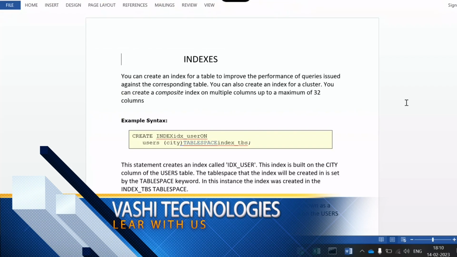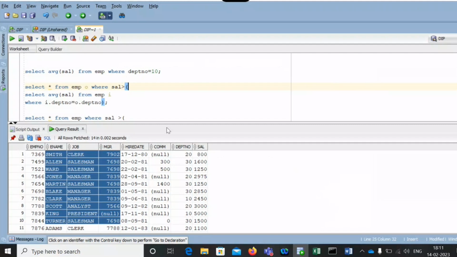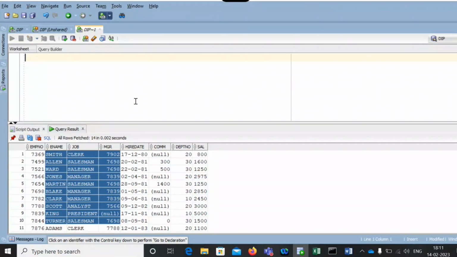Okay. See, indexes will help us to improve the data retrieval process. Now, we have this table. So let me see.